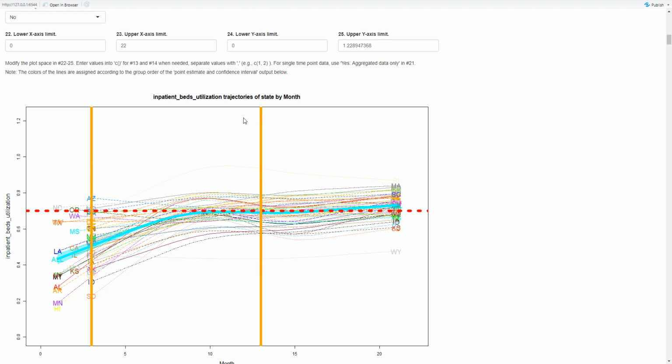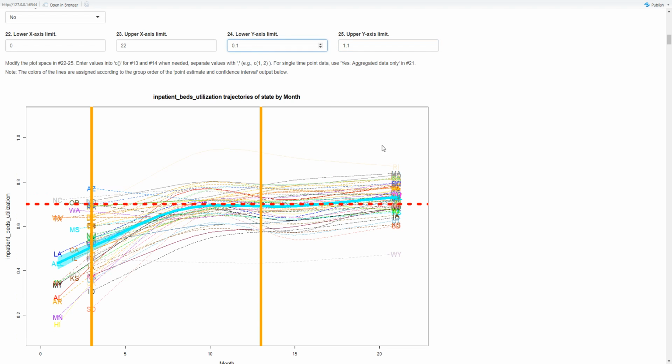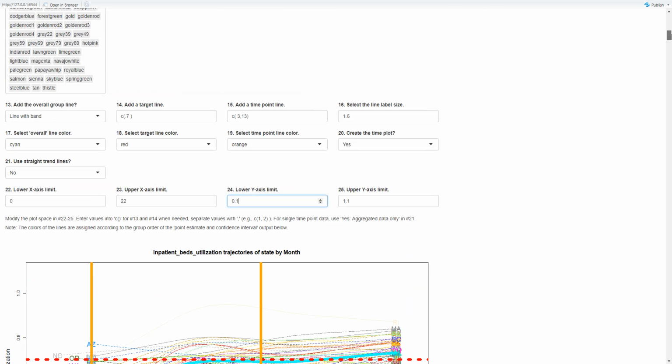But we can also zoom in on the y-axis. This value really only goes to a value of 1, so let's go to 1.1. And for the minimum value, we'll go to 0.1. So when we want to compare these different states, we can see which ones are statistically different from the overall national average. But maybe we're just interested in certain states.